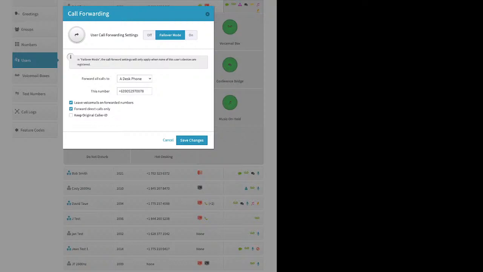If they already have their cell phone number on as a device on their user, you don't need to make use of call forwarding because it will get to that phone eventually, depending on your settings. But you choose the type of the phone number, and then here you enter +1, area code and phone number, and then save changes.